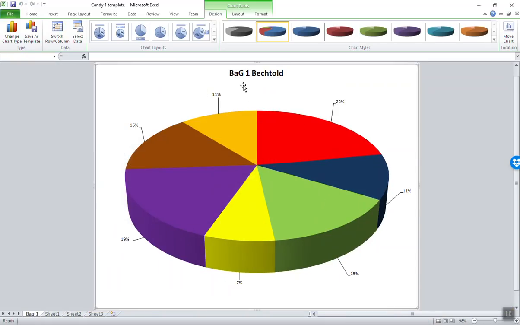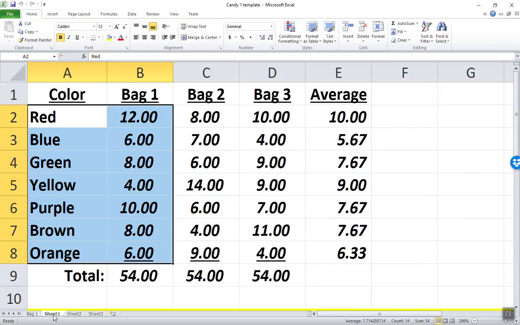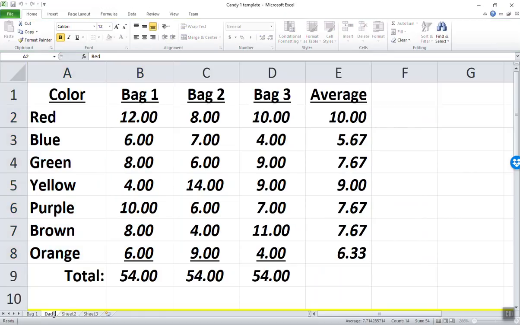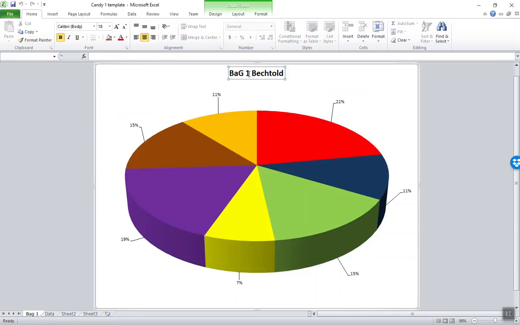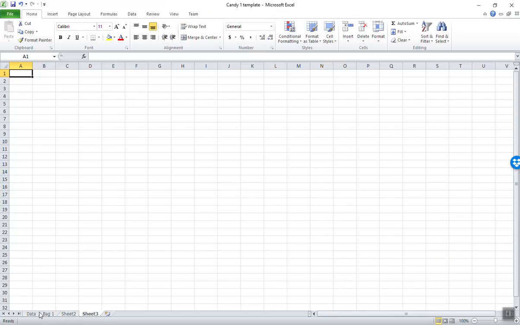And you'll notice now I just have Bag 1 Bechtold. And there's my Bag 1. And my Sheet 1 is actually my data. I'm going to double click on that and just call that data. If I can spell. Beautiful. If I go back to Bag 1, you'll notice I kind of messed this up a little bit. I could click on that and put Bag 1 Bechtold. And I'm just going to click on that, hold it down and move it to the right one. And now I have, beautiful, I got data, Bag 1, Sheet 2 is blank, Sheet 3 is blank. I'm going to go back to my data.